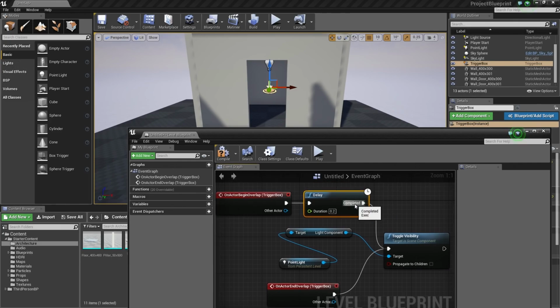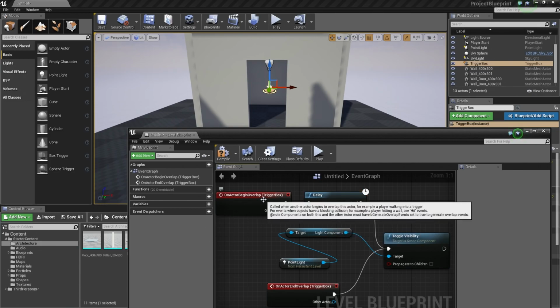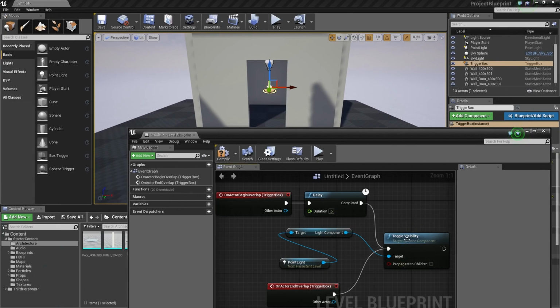So we have our delay node now, and it's currently set to a duration of 0.2 seconds. That's a little too fast. Let's set this to say 0.5, so about half a second. So when we enter our trigger box, we'll get a half-second delay, and then we'll toggle the visibility.